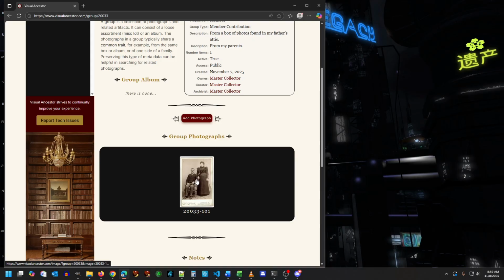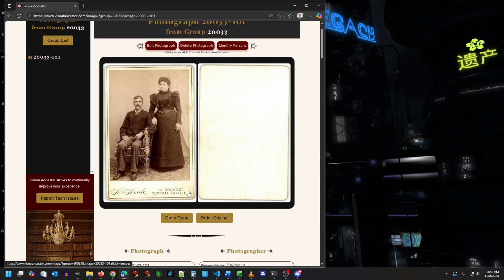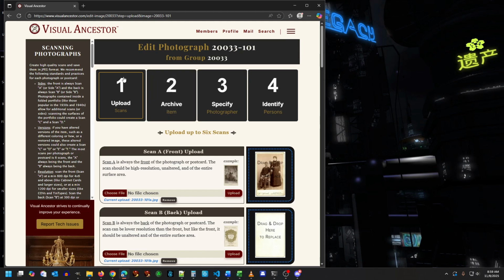It has one photograph in it. We initially created the photograph in the last video when we uploaded the scans, so I'm just going to click on the thumbnail to get to the photo view. Once I have the photo view, up here I have my control panel because it's my photograph, and the first button says edit photograph. I'm going to click edit, and that brings me to the familiar 1, 2, 3, 4 step process that we saw in the previous video when we uploaded the scans.